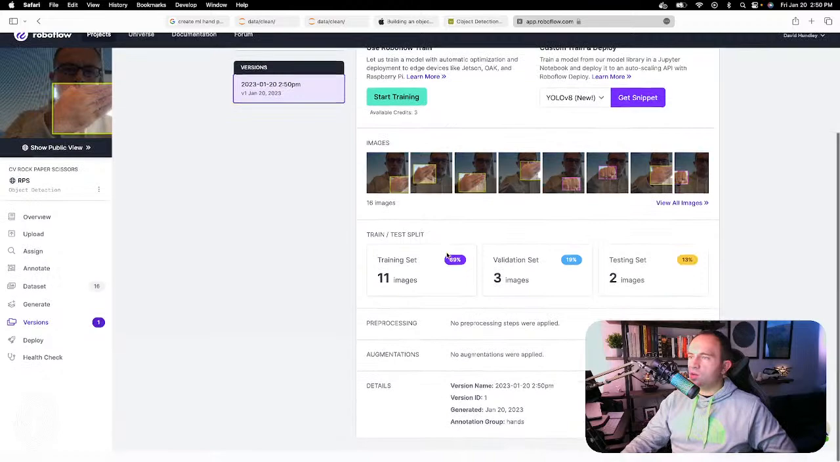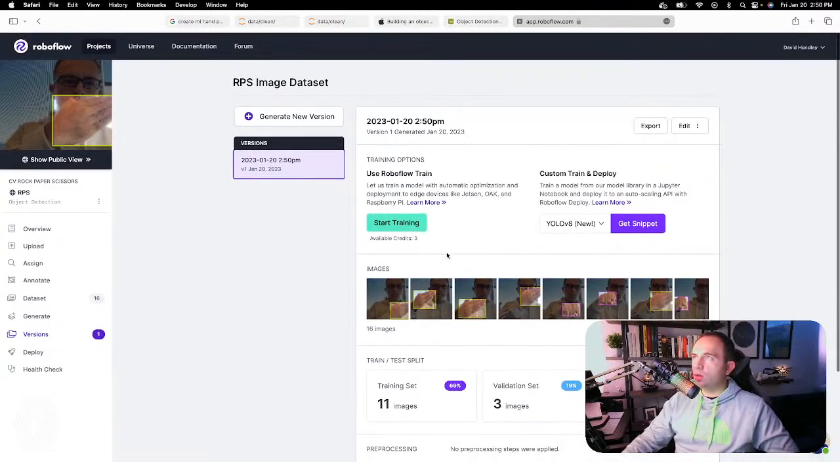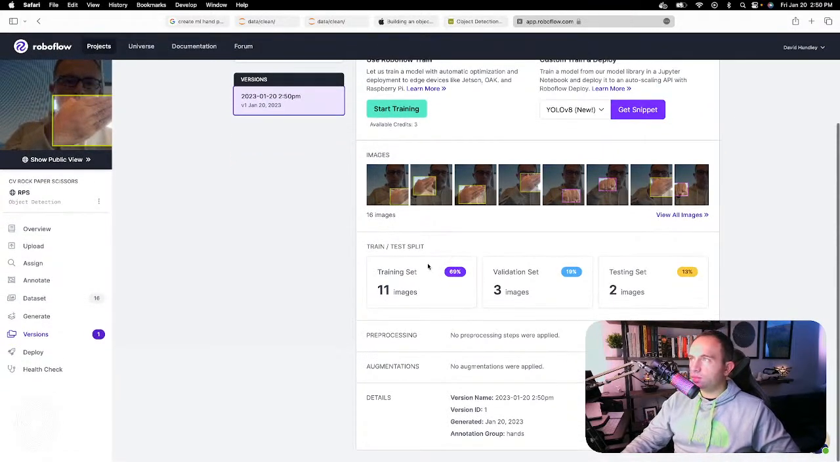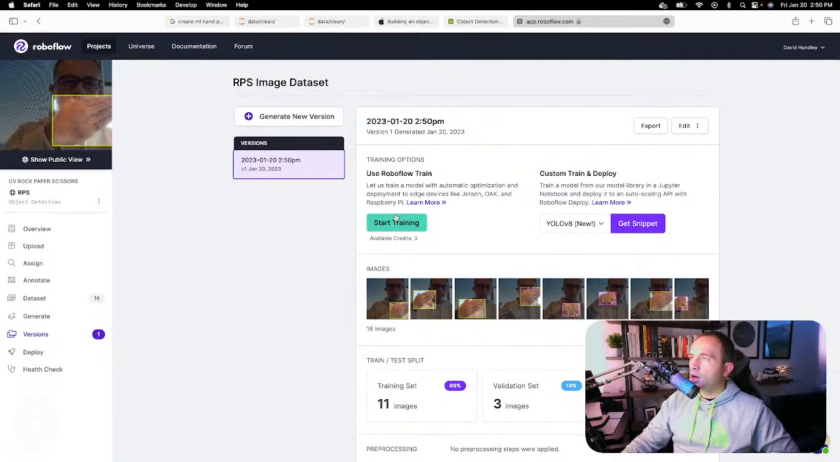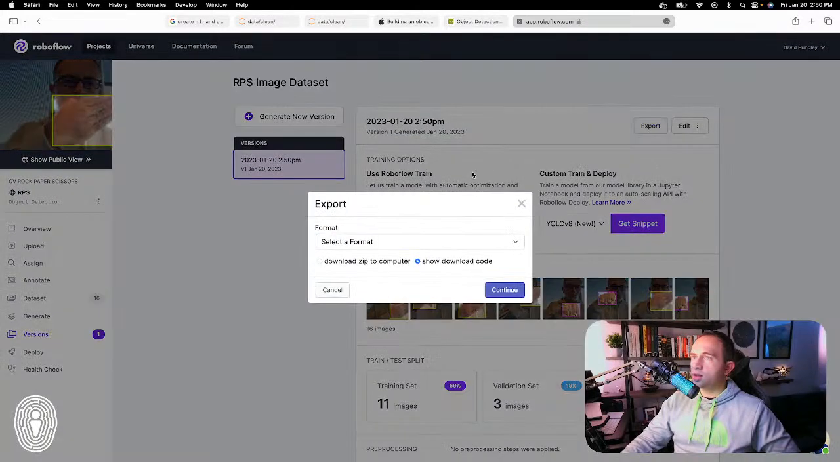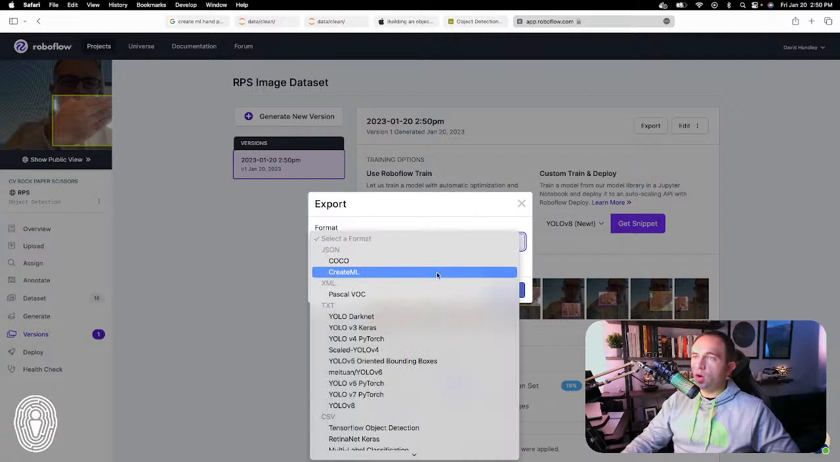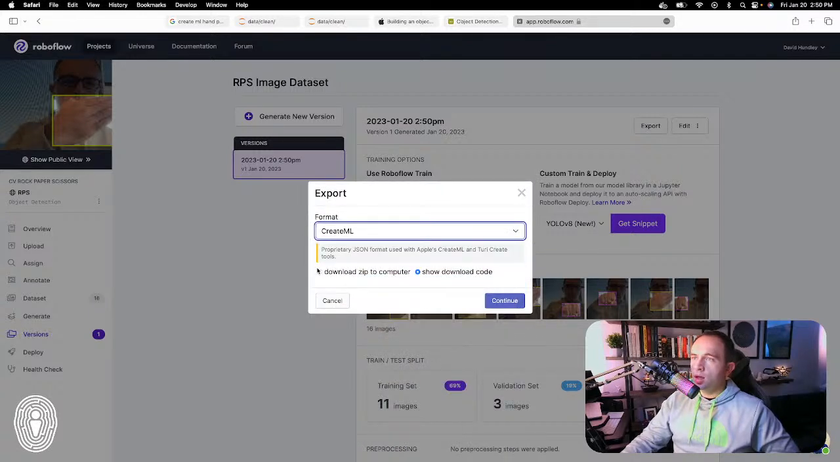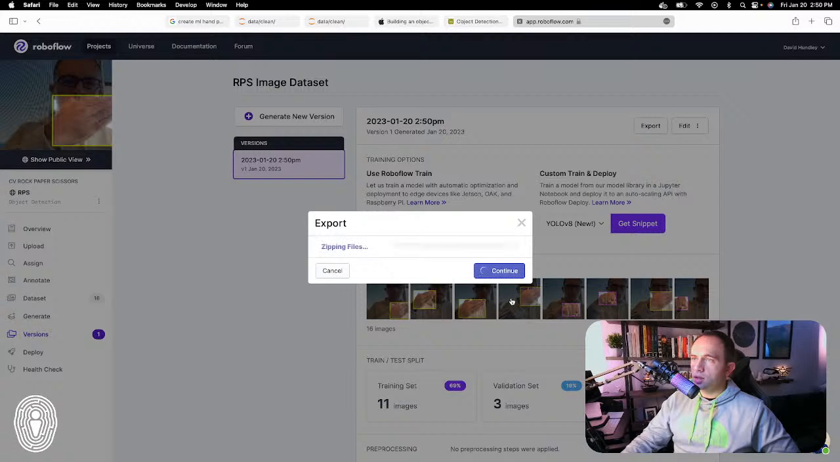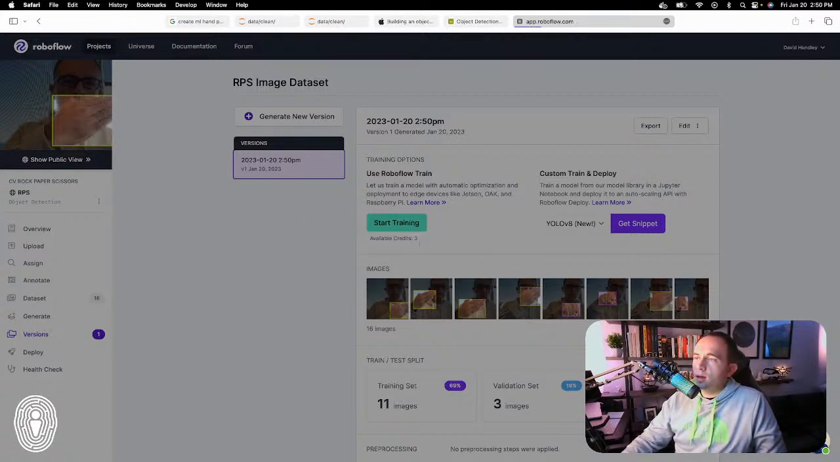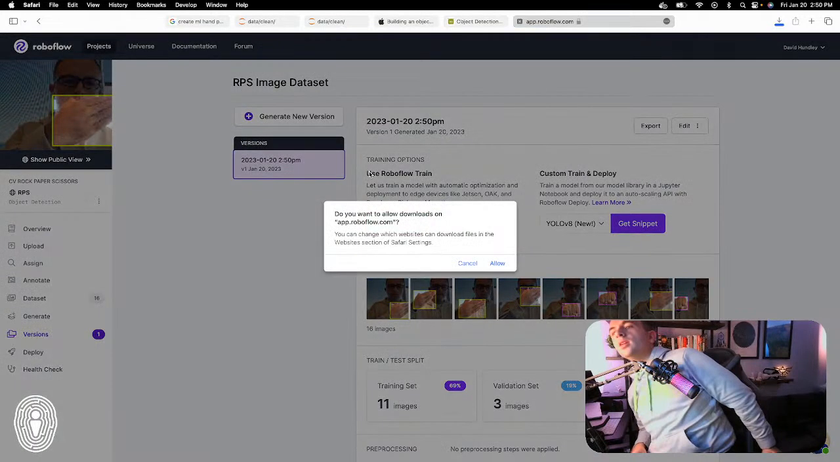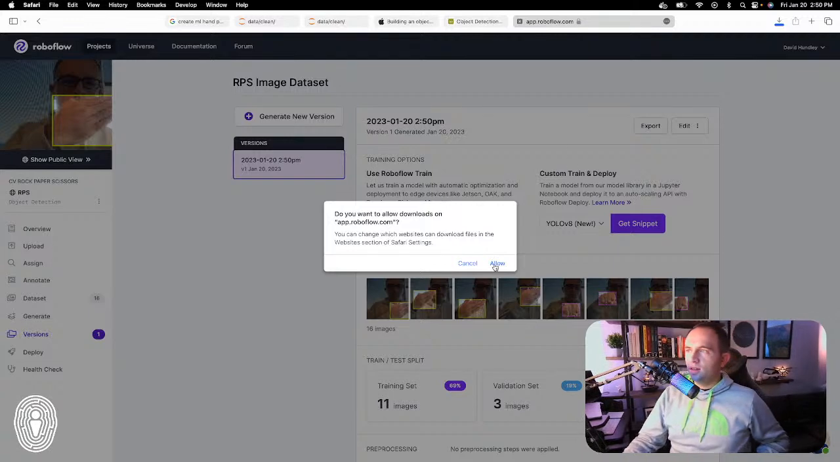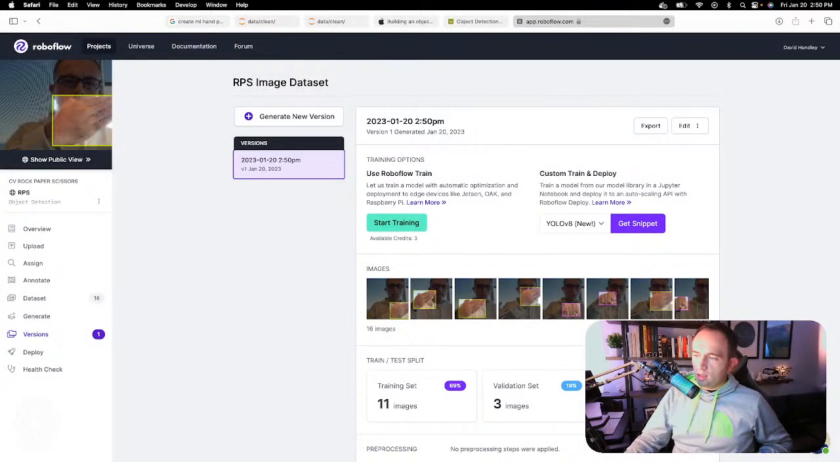This is actually a pretty interesting service. So shout out to RoboFlow for this. All right, so custom train deploy. Now I can click this export button. Okay, so here we go. Download zip to computer. Continue. Okay, what did that do? I don't think that downloaded anything. Hold on. Oh, there we go. Allow. All right, so that is downloading something to my computer.